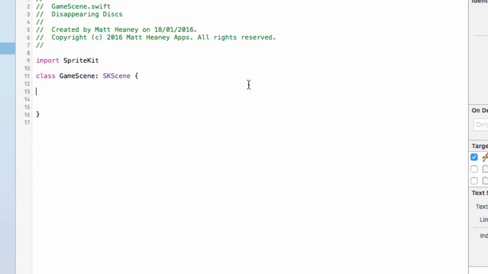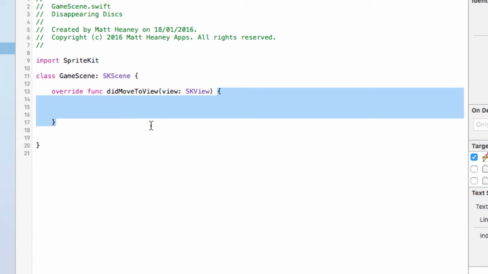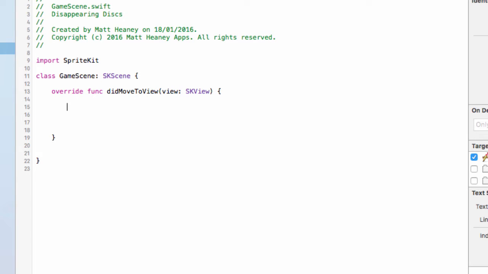So in the game scene, we will set up the didMoveToView function, and this function here is going to run as soon as we move into this scene. So any code between these two curly brackets is going to run as soon as this scene loads up. So here we will code for our background and for the first disk to appear. We will begin with the background.